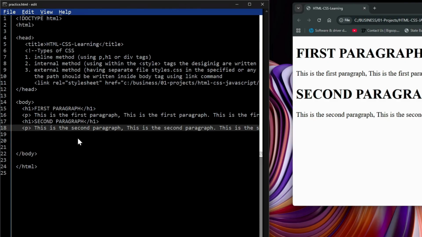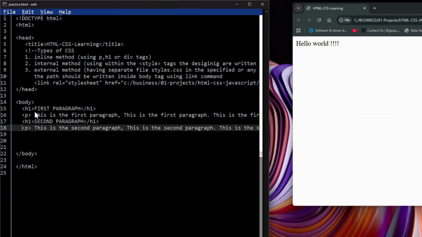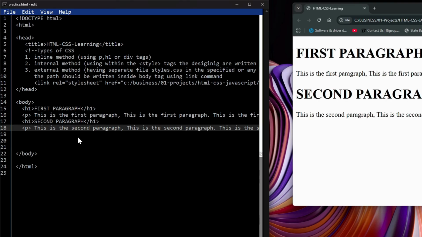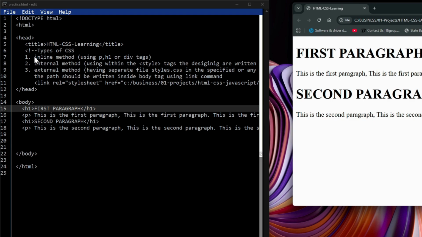Okay, now we are done only with HTML. So I need to supply some commands to make it colorful, using CSS, cascading style sheets. So we have to use some CSS commands. First we will move on to the inline method.